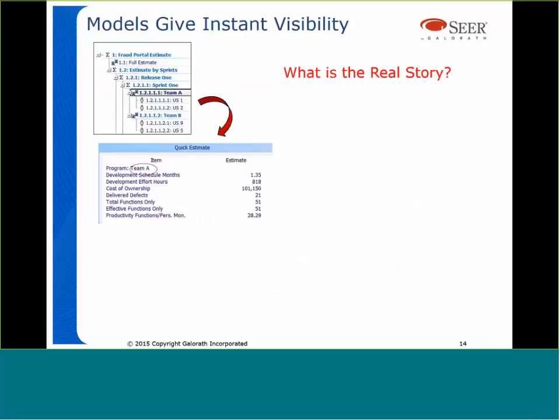Okay, so if we take a kind of snapshot view of what the SEER model gives you, and again, this is just very high level, there's an estimate that we built for a fraud portal. This is for an insurance company. They had multiple releases, and they had the different teams broken up, and they had the user stories broken out here. So we look at Team A, and they were doing 4-week sprints, 1-month sprints.